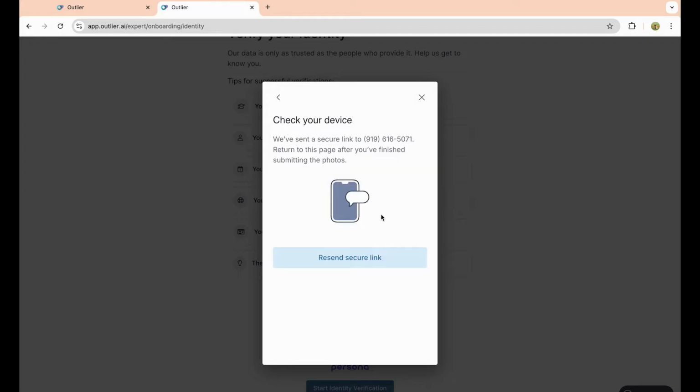On your phone, you just want to enter in your driver's license. You have to do this on your phone. You can't do this on your actual computer.